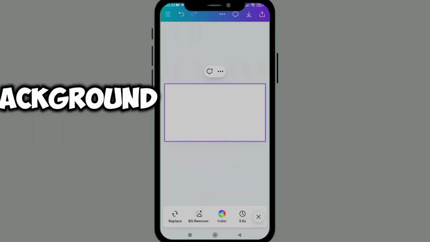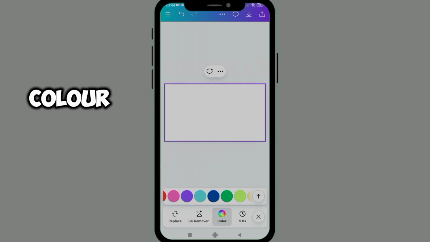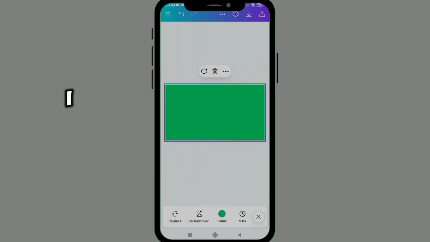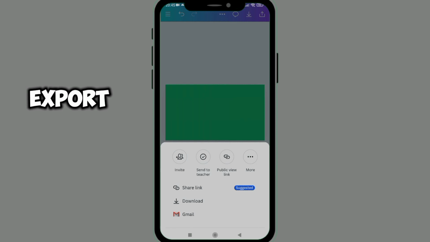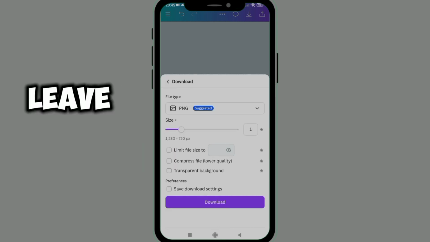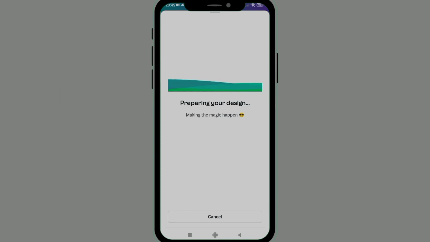Then I will tap on the background. I will just click on this color here. Then I will choose the green color. When I'm okay with that, I will export it. Come into this place here, export, download, leave it at PNG. Then I will click on download. Don't worry too much. You are going to see why we need these things later in this video.